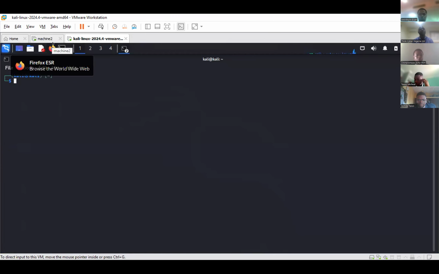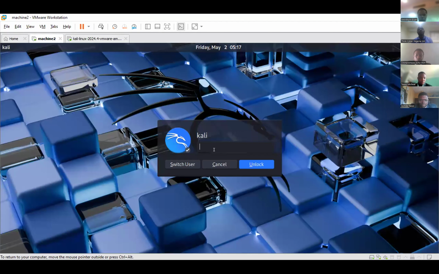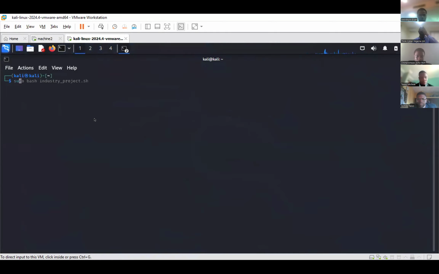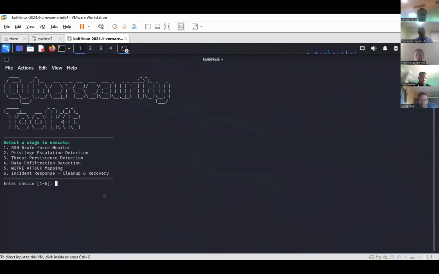For this, we're going to be using two Kali systems, one for the target and the other for the attacker. So this system would be acting as the attacker. We'll be using Hydra to attack this other system here. So let's run the script. So this is the dashboard for the script. And now we'll be running stage 1, which is SSH brute force monitor.